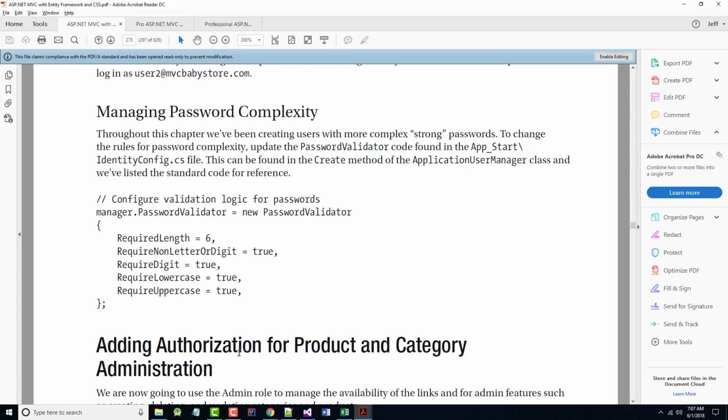The last part of this section, before we go on to adding authorization for product and category administration, is managing password complexity. All right. The author says you can update the password validator code that's found in the app start identity.config. So what are they showing here? Required length, I don't know if that's a minimum or if it has to be 6 characters. All right, non-letter or digit, so you need a special character, you need a digit, you need at least a lowercase character, and you need at least an uppercase character.